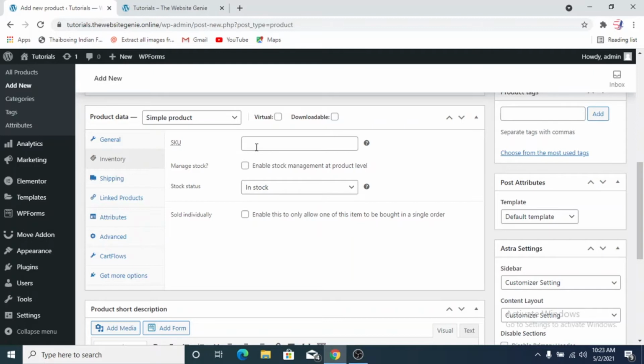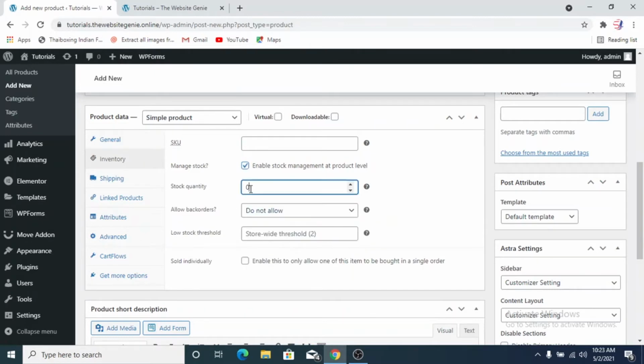In case of SKU, if you have an SKU, you can put it in. I'll skip that. I'll manage the stock. I'll let WooCommerce manage my stock. So stock quantity, say for example I have 10 units of these black shoes. Back orders is, say for example, if you're out of stock but a customer still wants to order the product, he or she can order the product, that would be back orders.